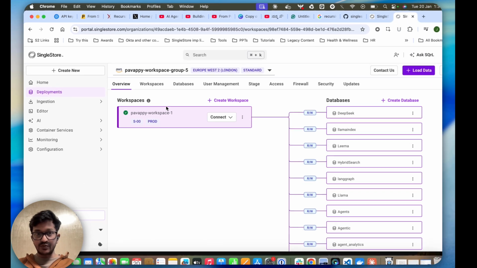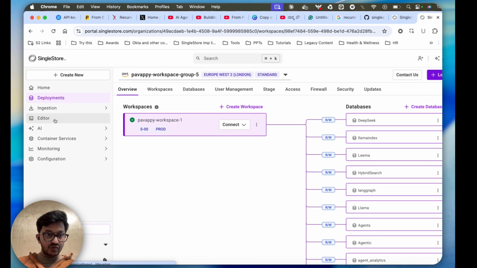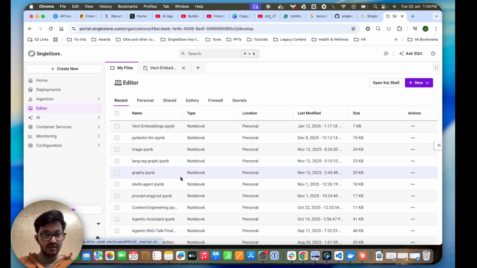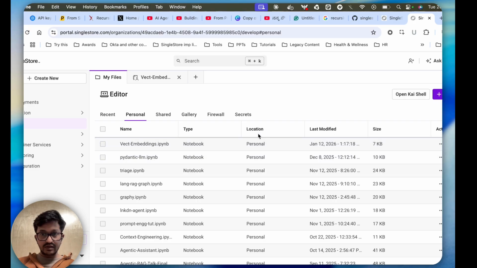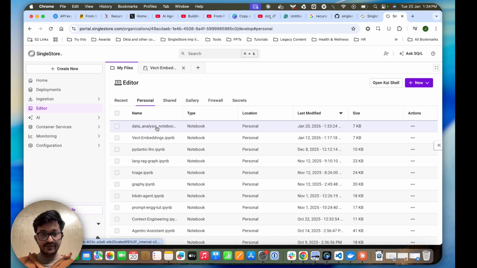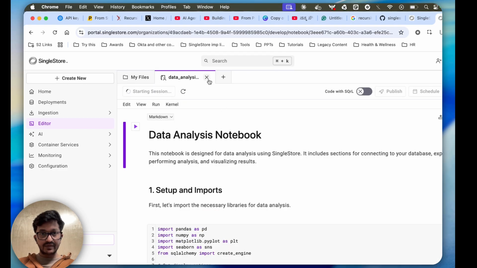This is my SingleStore dashboard. This is my Power BI Workspace 1. I told the SingleStore MCP server to add my data analysis notebook here. So let's go to editor. Let's go to external. Yep, it's here. Data analysis notebook.